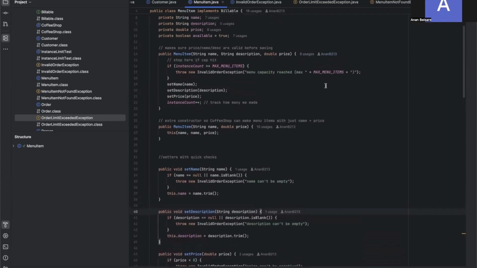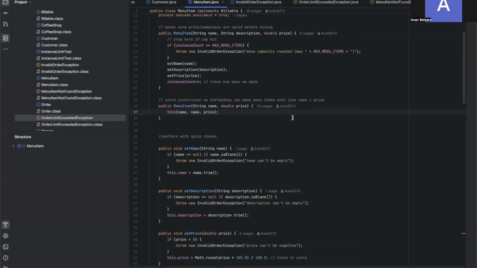Here are our constructors. This one above here is the main constructor. It's a three-argument constructor and checks the capacity and then uses the validated setters to keep the rules in one place. This one is an additional one that I had to add later. It just has two arguments. This is more of a convenience factor. Coffee shop.java only worked with this one, so I had to add it in later. But it pretty much routes to the first.